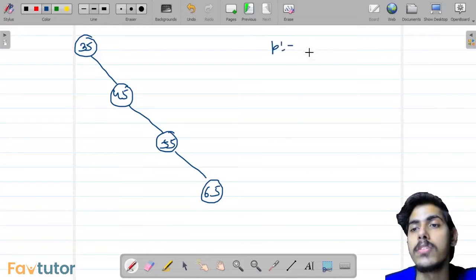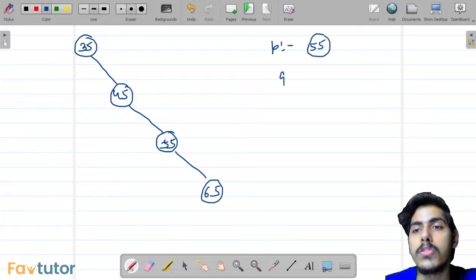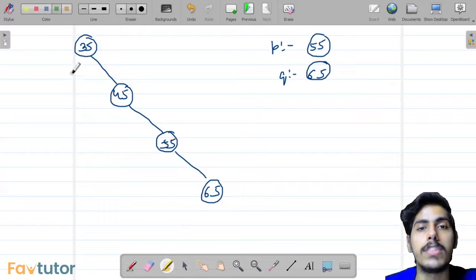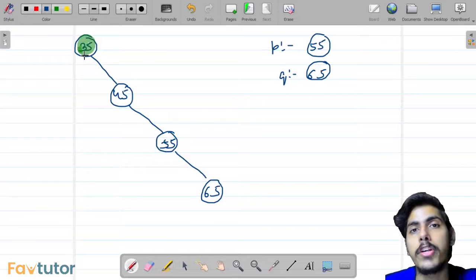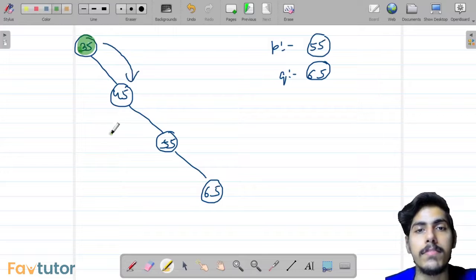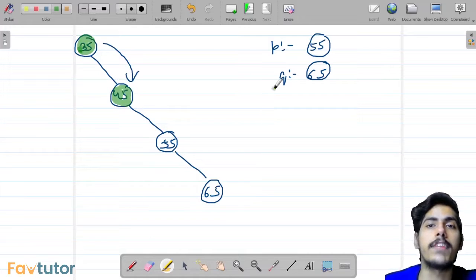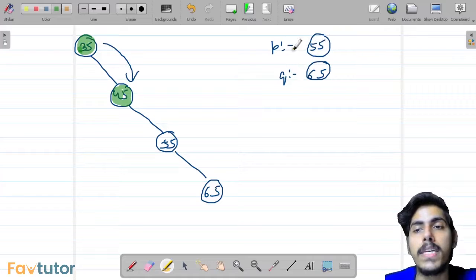We are given P as node 55 and Q as node 65. We want to find the lowest common ancestor of P and Q. So we are going to start from the root node, node 35. As we can clearly see, node P and node Q, that means node 55 and node 65, are greater than the current node. So we are going to move to the right subtree. From node 35 we move to the right, so we reach node 45. Now for node 45, both P and Q, node 55 and node 65, will lie in the right subtree. So we again move to the right part, and we reach node 55 now.